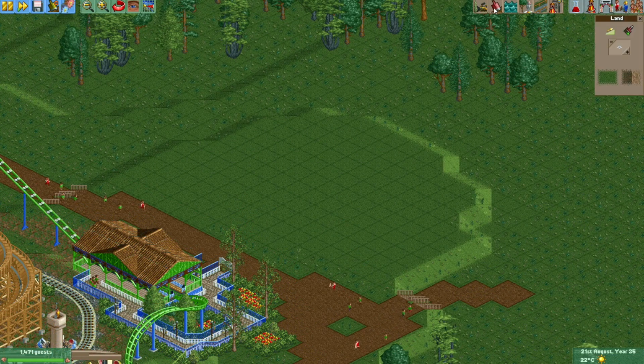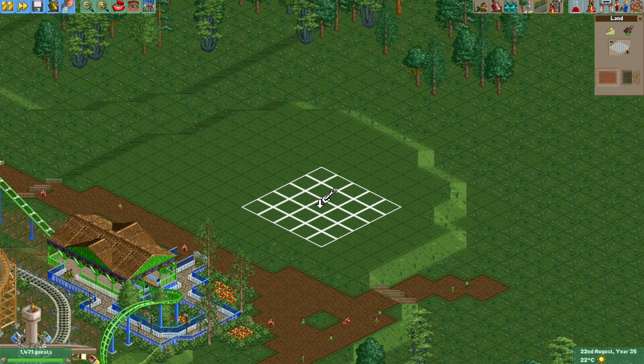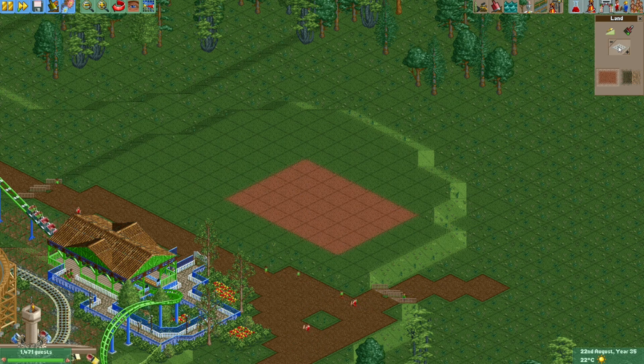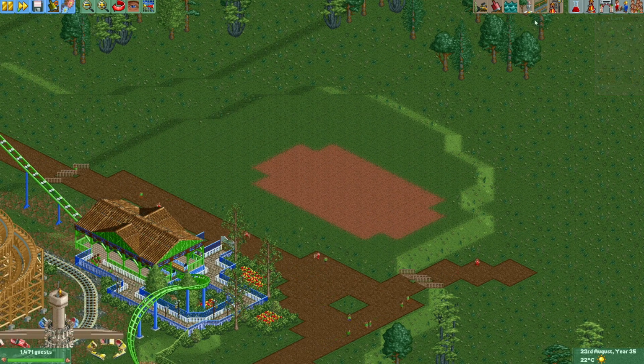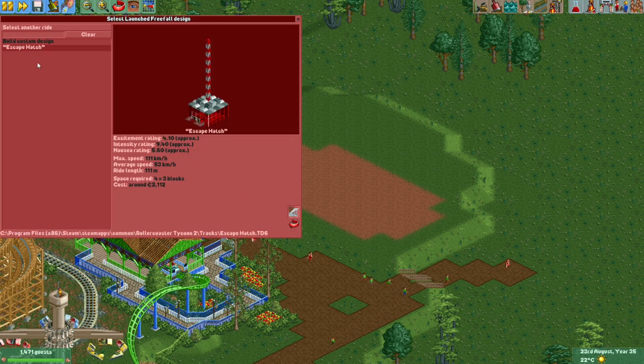Alright, first off we'll want to mark the area where the ride is going to be. So for that I'm just going to make a 5x5 area. I want the ride to be over here. And then on both sides we'll add an extra tile, so it's now a 7x5. And then on both sides we'll add another 3x3 area, like so. Now, what we'll do next is simply build a launched freefall ride.